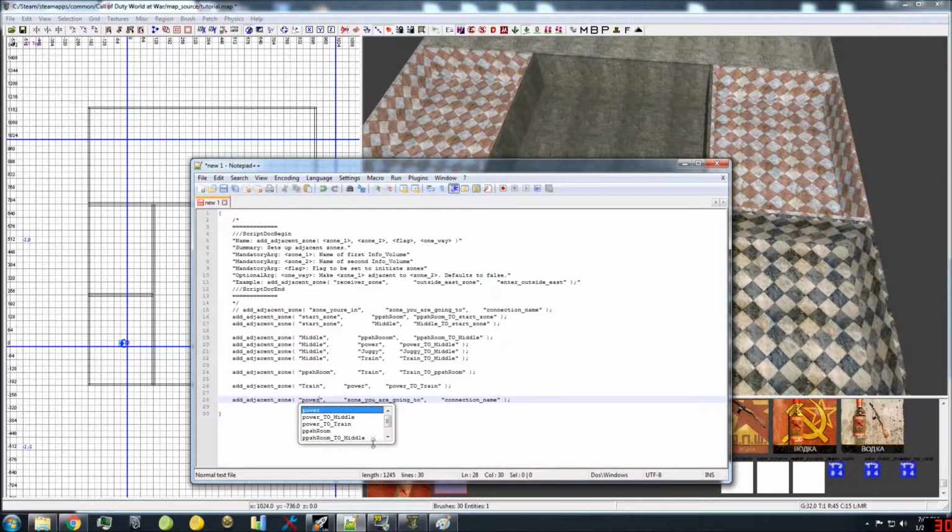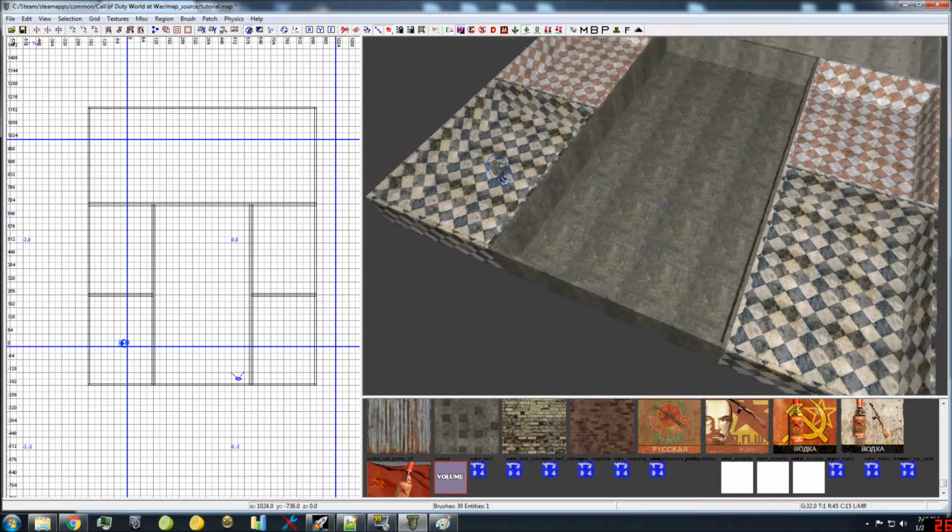So the zones involved, again, power, juggy, and juggy to power. And of course, I could have made some typos in here, so don't knock me for the typos. Catch your own typos yourself. Maybe you can catch mine. But I think we're pretty much set up here.